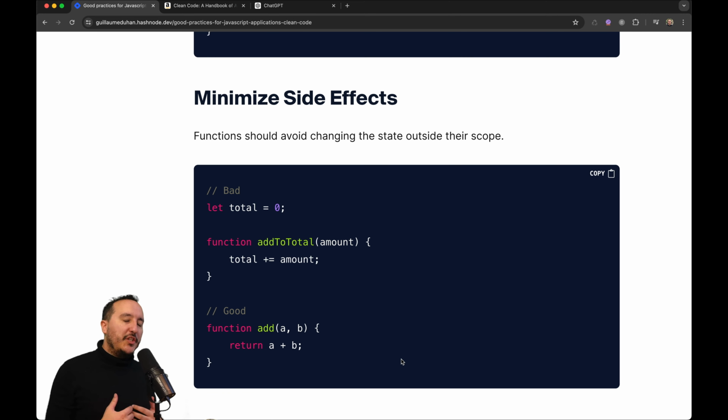Another principle which is really basic and you probably encountered already in your developer life, is to minimize the side effects. So functions should avoid changing the state outside their scope. And this is happening a lot in junior code, and most young developers are doing that. But this is totally normal. I also did that at the beginning.